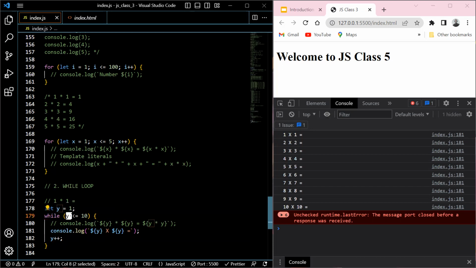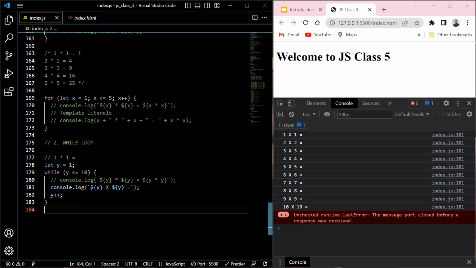Is 2 less than 10? Yes. So now the next value of y that comes here is no longer 1, because there was an increment that happened at this stage. What is coming now is 2. That's why you see the next line having 2.